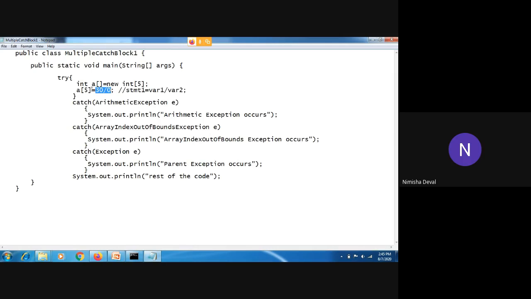6th location, means actually from 0 to 5 values are not there, only 0 to 4 values are there. In that case, array index out of bounds exception will be there. And after that, if any exception occurs over here, it will be considered as a parent class exception.